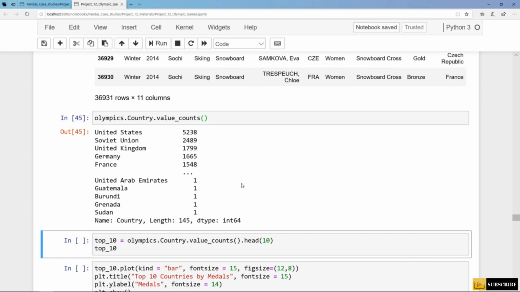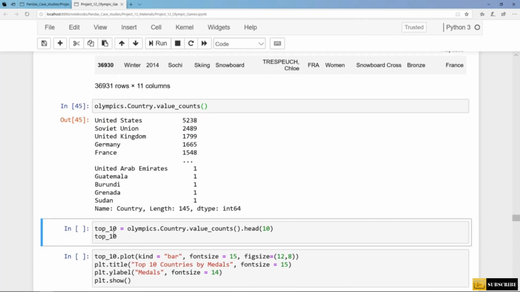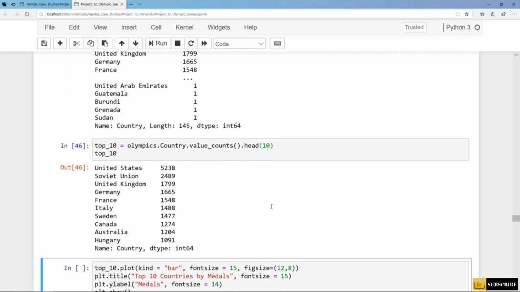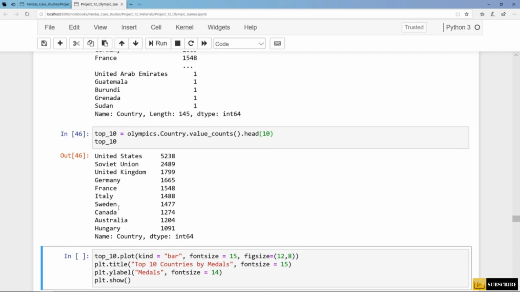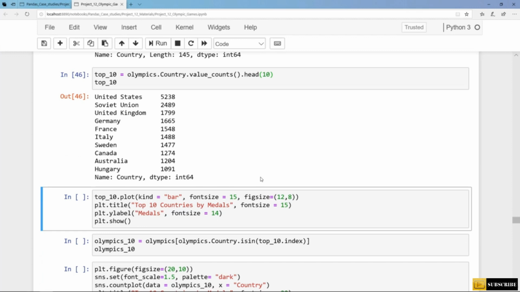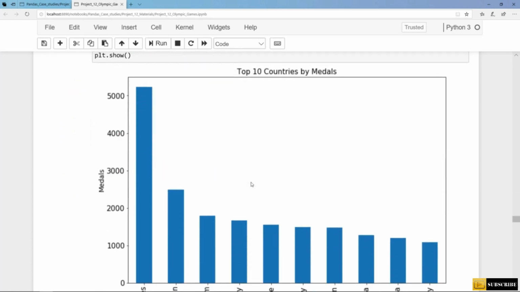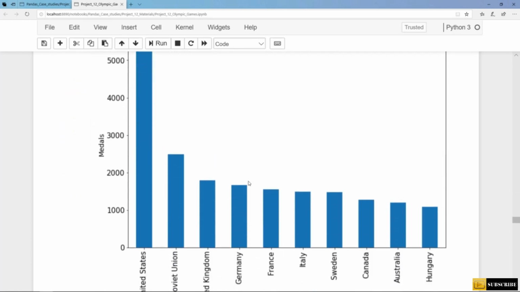Now let's get and save the top 10 countries in the variable top 10. And we simply use the head method. So in addition, we have Italy, Sweden, Canada, Australia, and Hungary. And we can also visualize this with a matplotlib bar plot. So we simply use the plot method and select bar plot. And these are the top 10 countries.